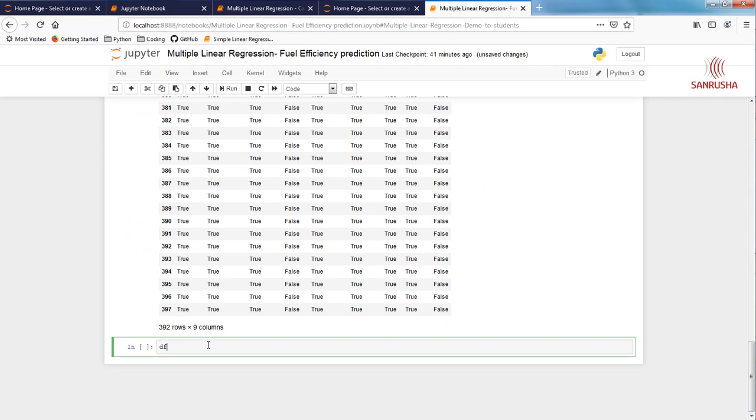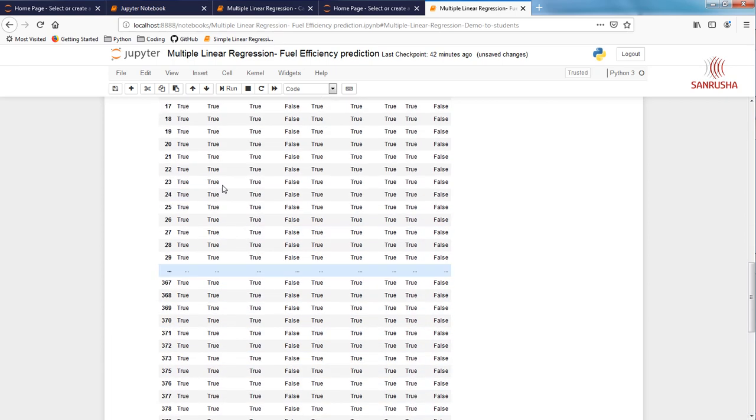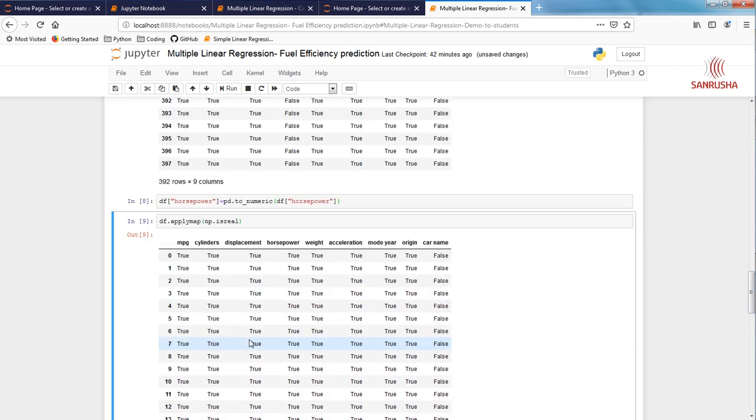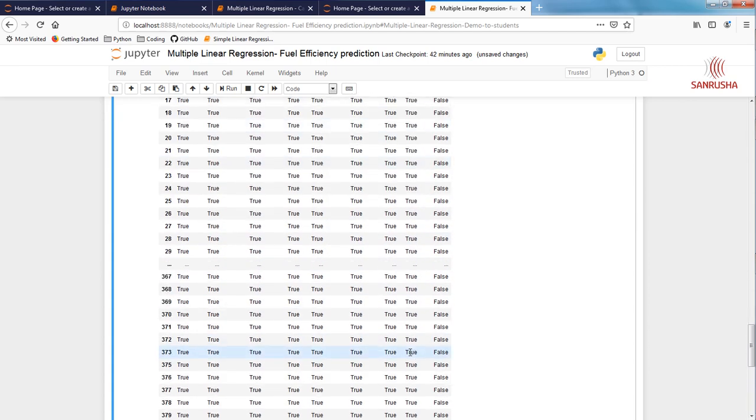Let's do that. df horsepower equals pd.to_numeric of df horsepower. The to_numeric function in pandas will convert the horsepower to a numeric column. Okay, let's run this, and let us run the same command again. Let's run it. So this became a true numeric value. The only field remaining which is not numeric is car name. Other than that, all other fields are numeric values.